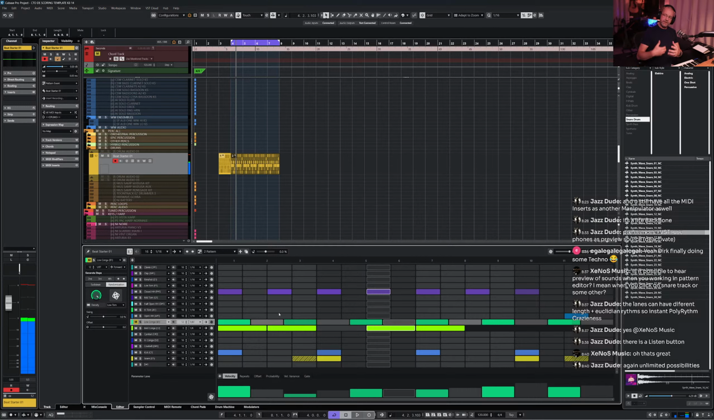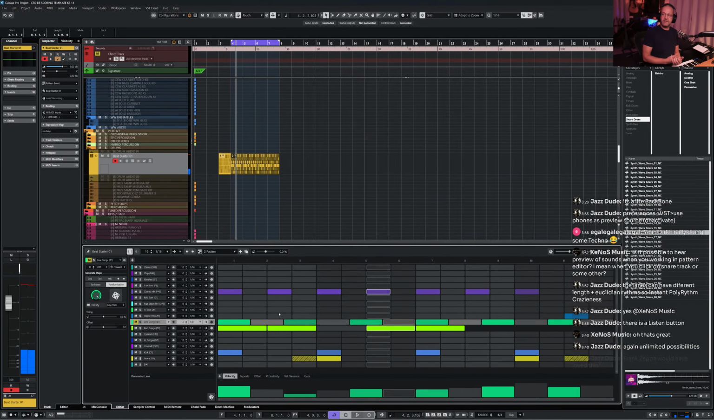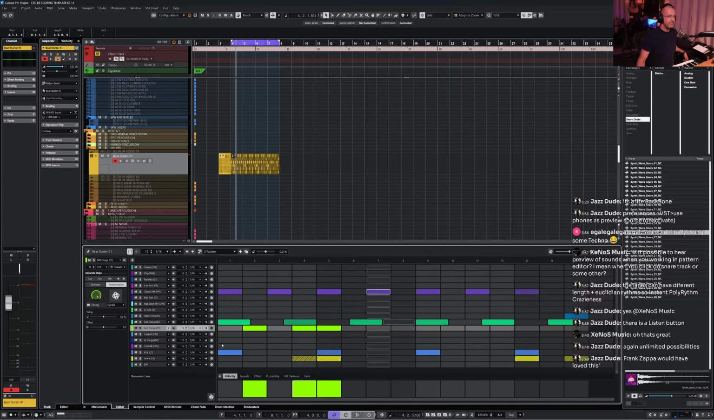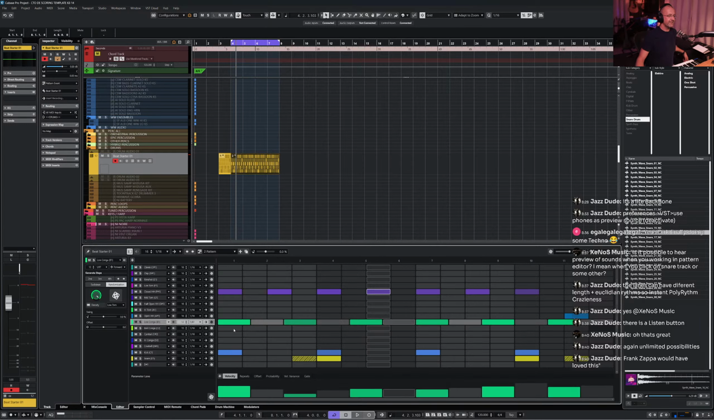Due to the timing offset and different rhythms, you can really create ever-evolving rhythms with that kind of stuff. Let's delete this, set this back to 16th. I mean, we can go bonkers. We can have like a 15 16s running on this one.